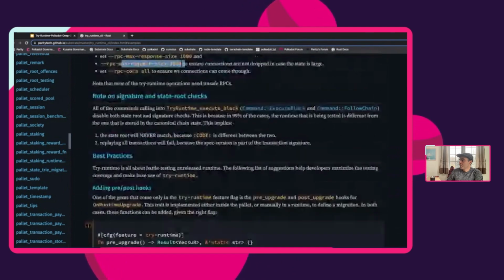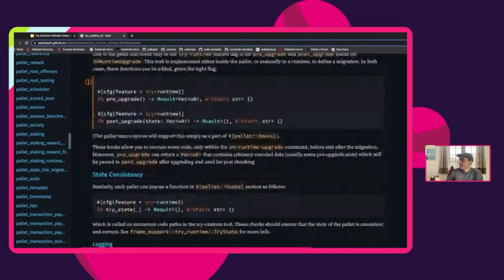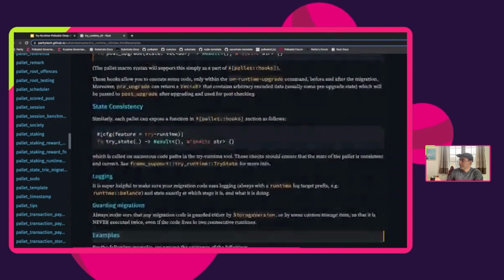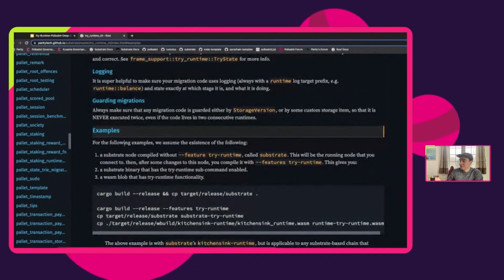Okay. So there's some best practices, the pre and the post hook that we discussed, try state, checking state consistency. There's even some examples on there that you can test yourself.